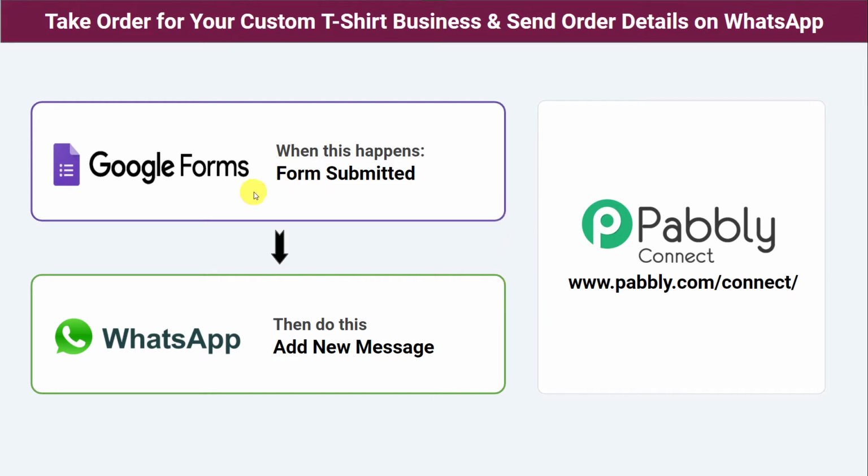Google Forms is a software that allows us to create forms and surveys for data collection purposes, while WhatsApp is the most popular messaging app that allows us to send and receive messages, images, audio, videos.